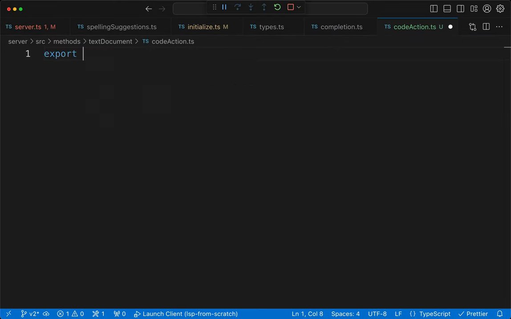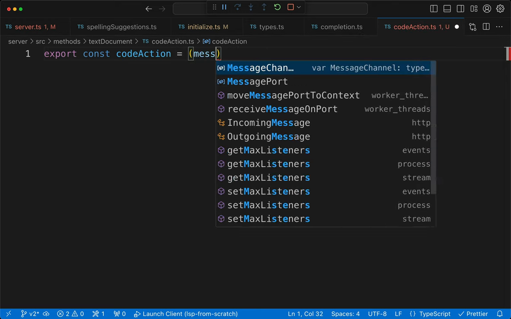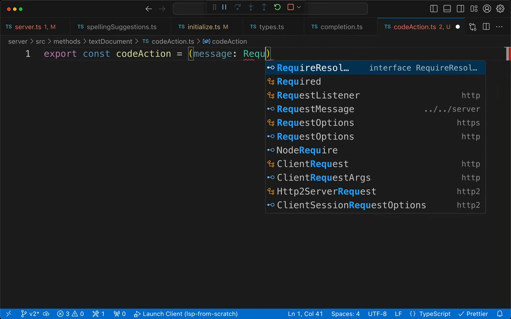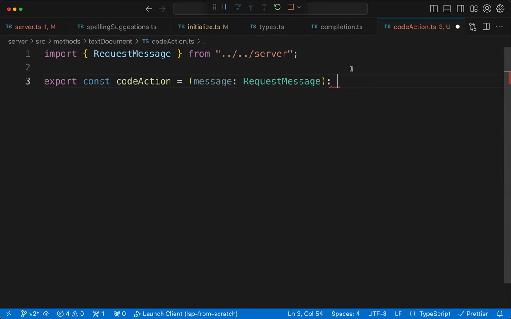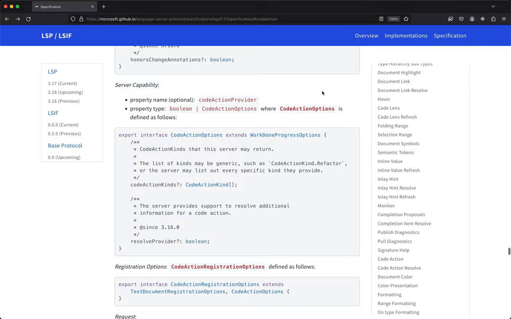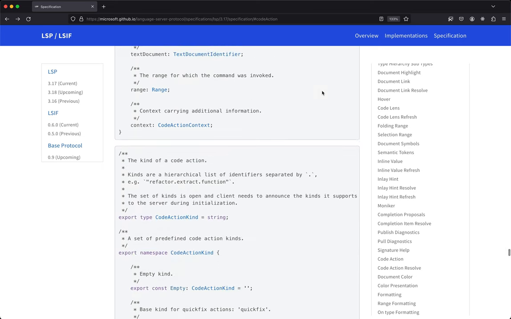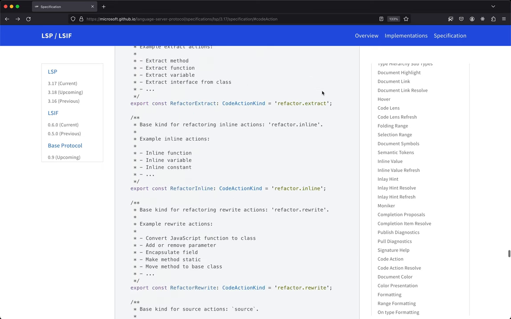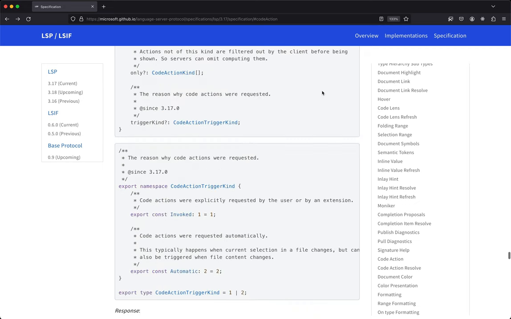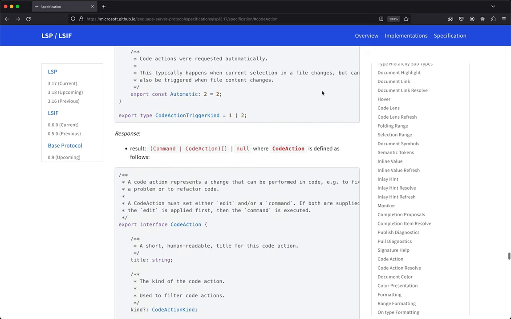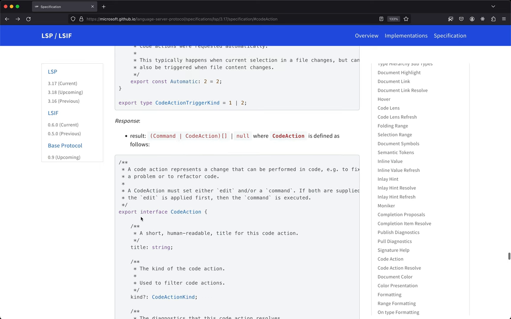Great. This is going to export const codeaction equals a method which takes a message of type request message. And then it returns, what does this return? Let's look at our docs. So we'll scroll down. We see that we get some code action params, context. It returns a code action array or a command array or null. We're going to skip over commands for now, but we will get the code action.